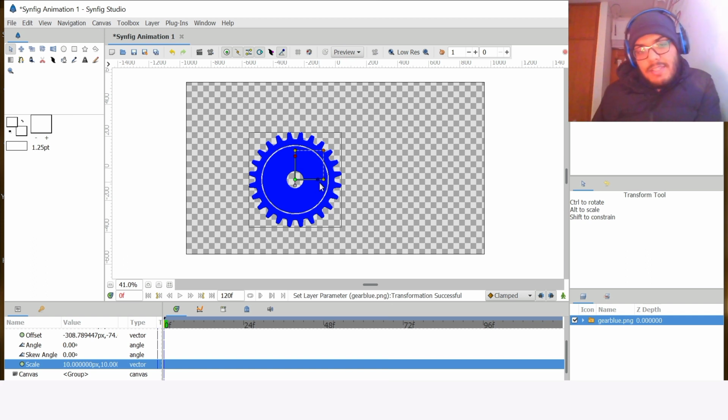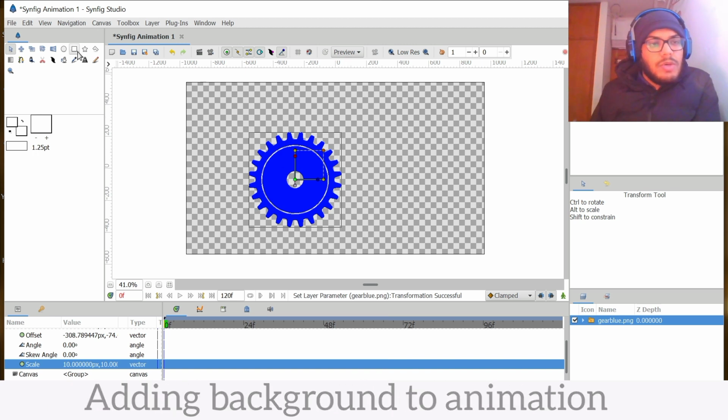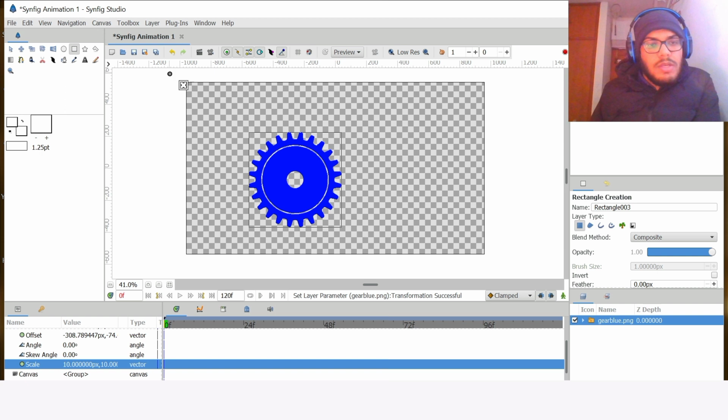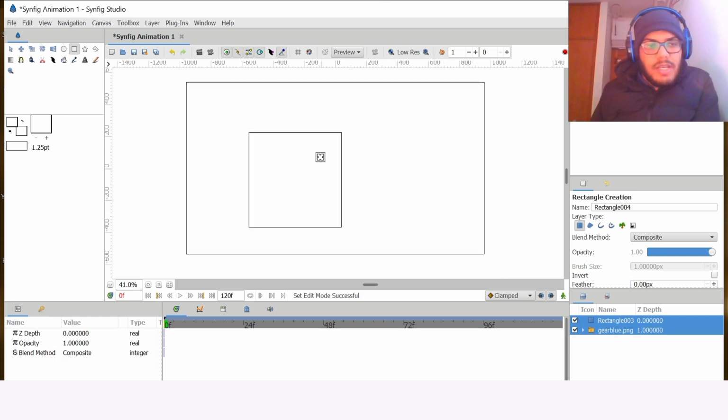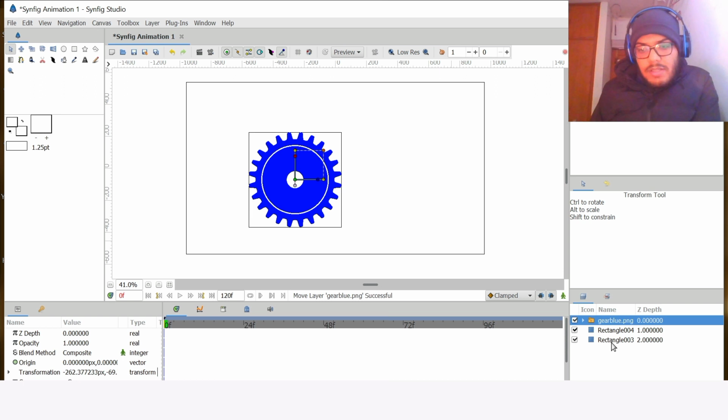Once you are satisfied with the scale of your PNG, you can do one thing. If you want the transparency, you can keep it like that. If you don't want it, you can go to the rectangle tool, click and drag and make a rectangle that covers all of the canvas. As soon as you do that, you will see that your gear PNG is not actually visible, because the sorting layer of this PNG is below that rectangle. So you have to just drag it above all these rectangles.